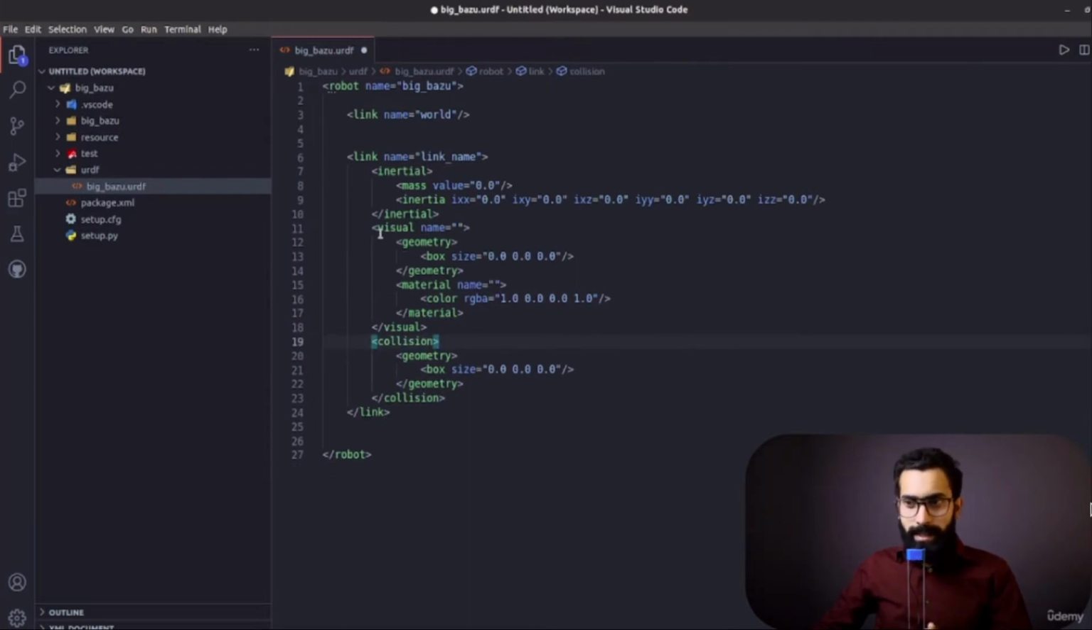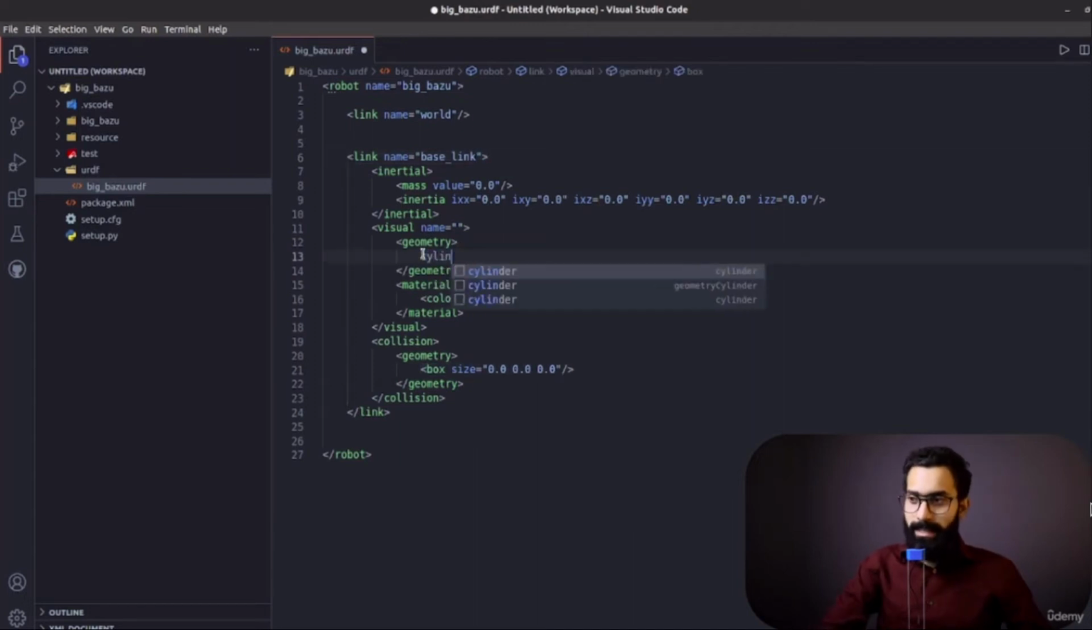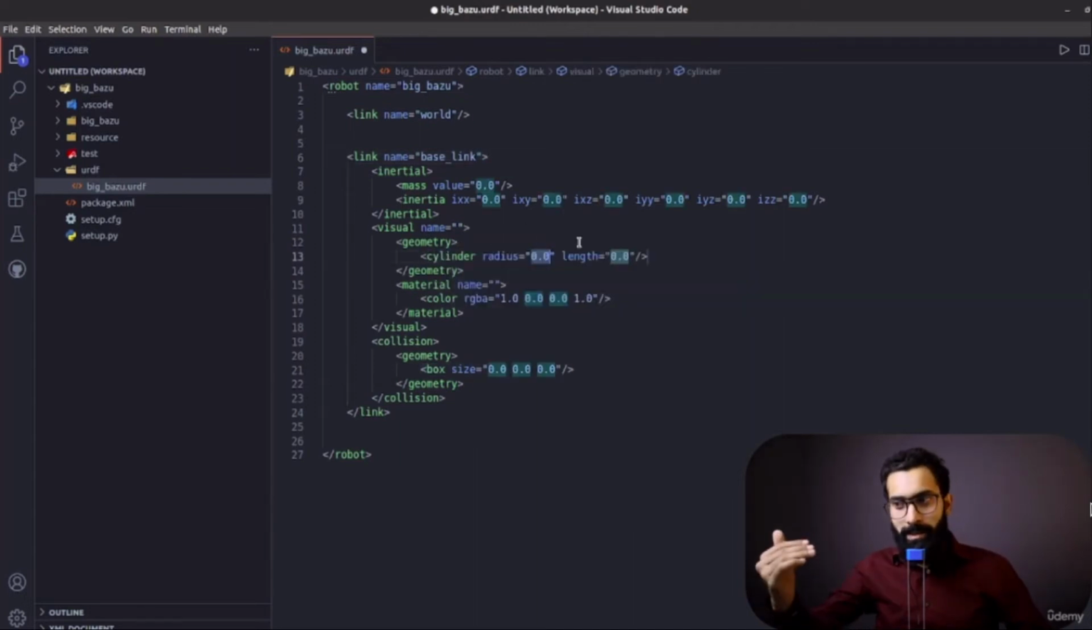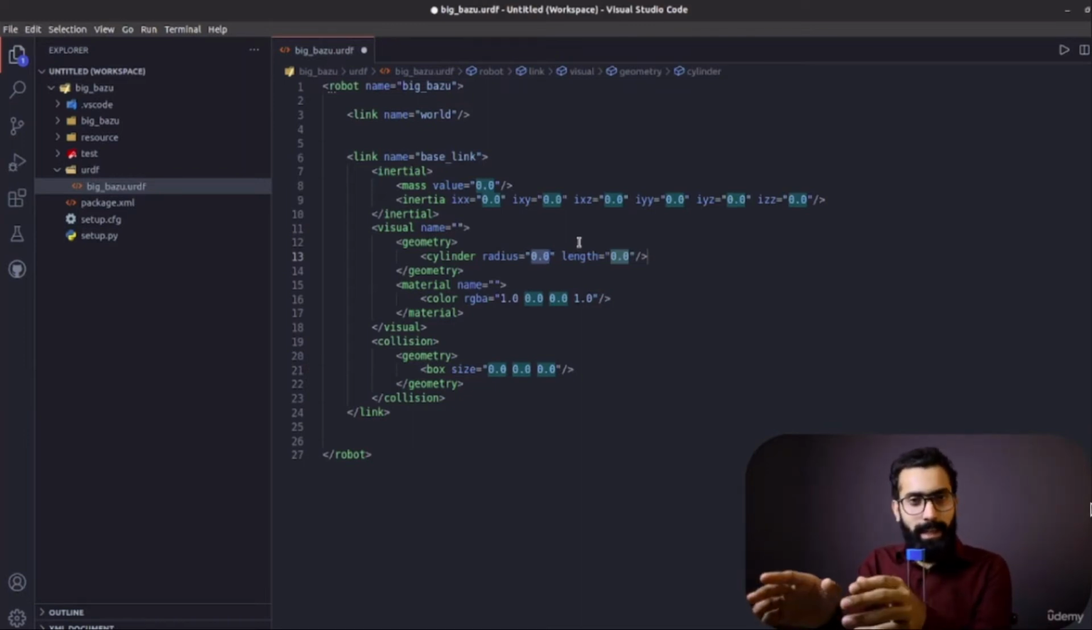Although for RViz, I just need this visual tag. I don't need this collision tag nor the inertial tag, so I will leave them empty. Okay. Name of the link is going to be base link. What type of visual body is it going to contain? It is not going to be a box. It is going to be a cylinder. Okay, and again, it automatically completes what radius and length are, the parameters of the geometry. Important point here is these are syntax followed by the URDF, and this snippet automatically provides it.